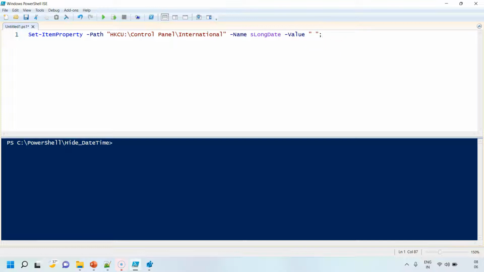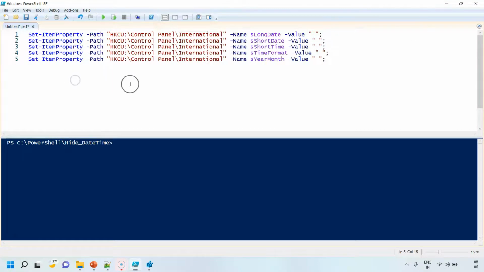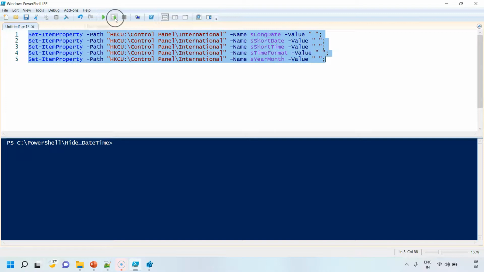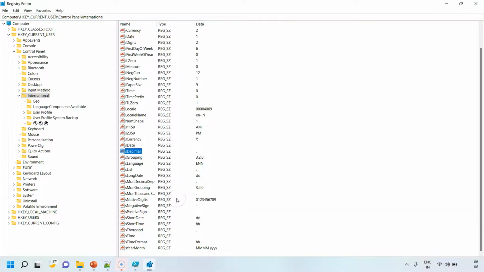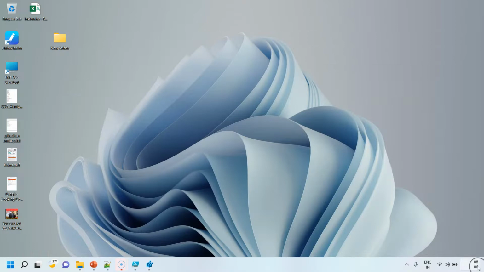Okay, like this we have to modify a few other registry settings also. So let me put them here, and that's it. My job is done. So let me execute this and go to registry settings, refresh this, and you can see these values are modified, but this is still not gone, right? Why? Because Explorer has to be restarted for this. So this refresh needs to be done.